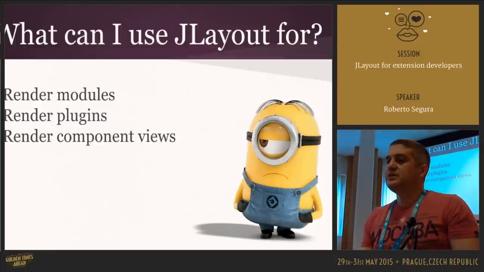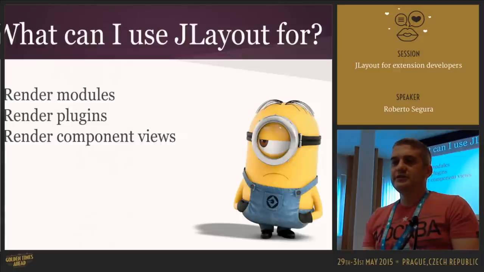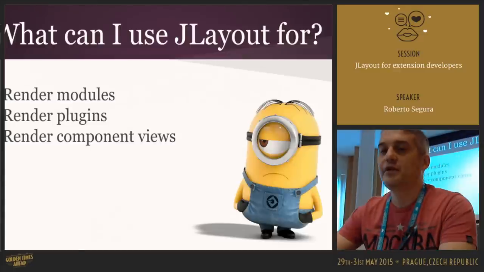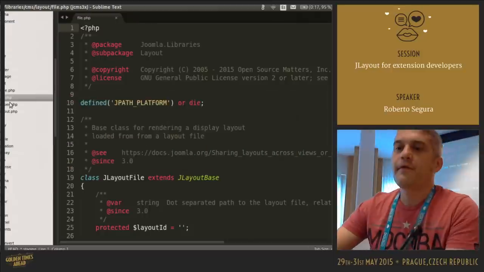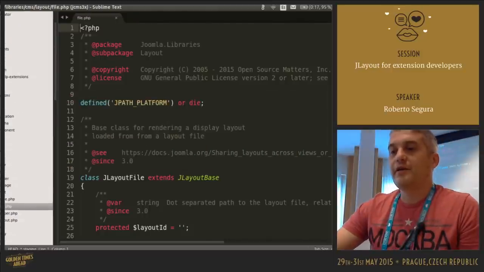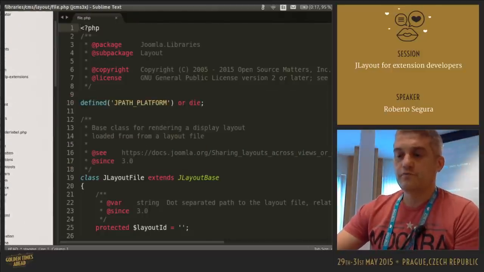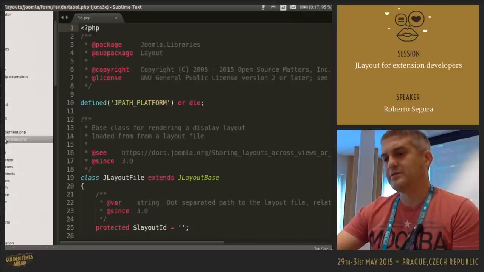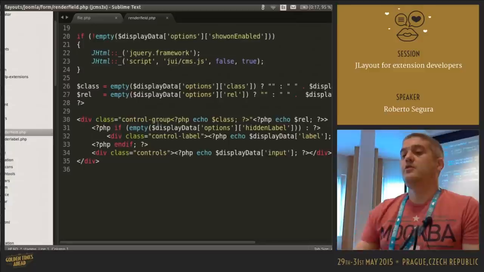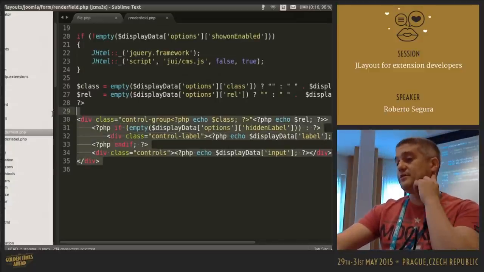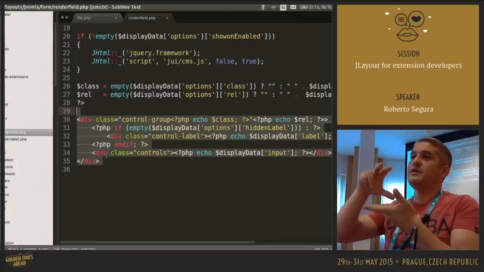There is a small part of JLayout integrated that was contributed by George, which is the render field. In Joomla we are using Bootstrap 2 markup. I'm going to show it. This is the layout for the field, and what it does is render the container of the field.